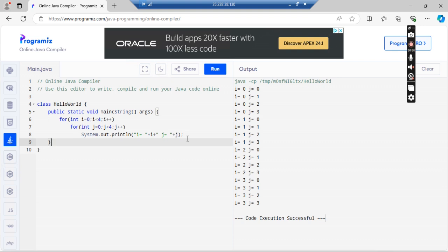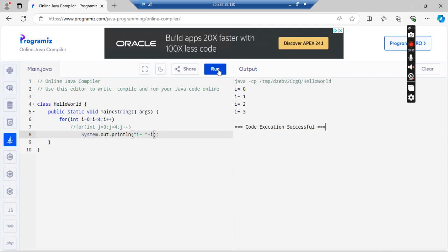Okay, so let us say you have only one for loop. There is no j. Remove this j. What happens now? This loop is repeated for n times.